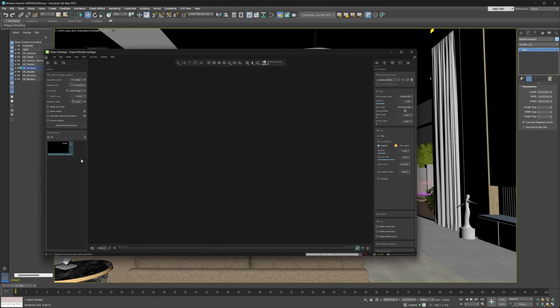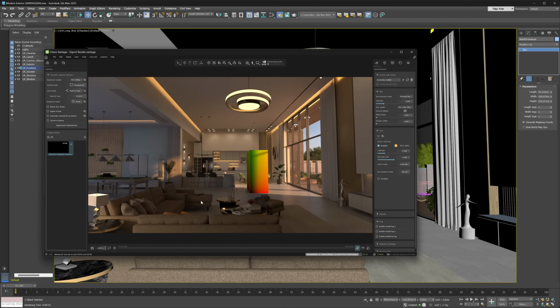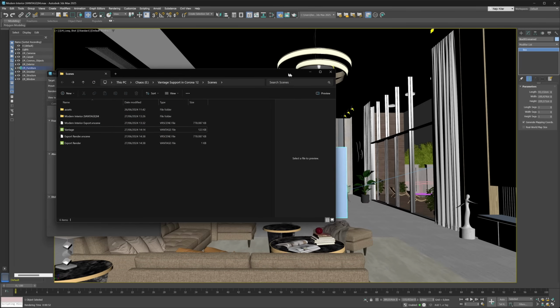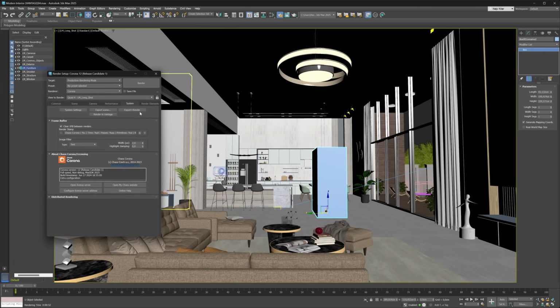And as you can see, it's still starting up. And there we go. We're in action, right? So this is basically what this button right here does. It exports the scene. So you end up with a VR scene file as always, and you also end up with a Vantage file. And then that automatically gets opened up for you.